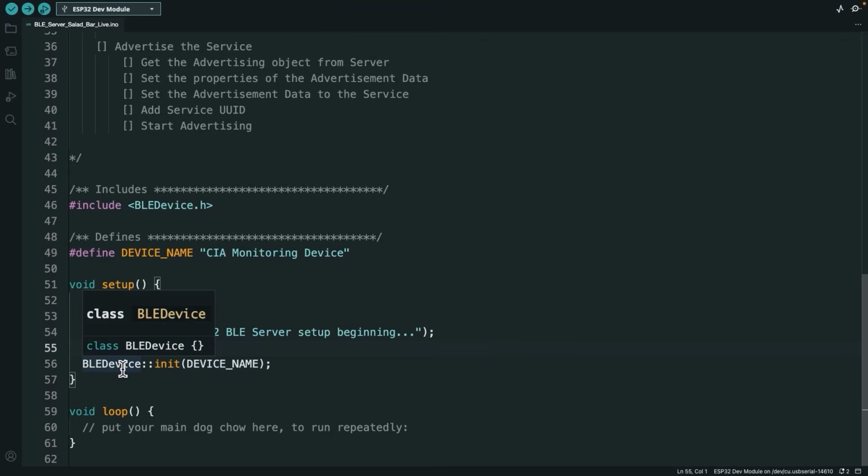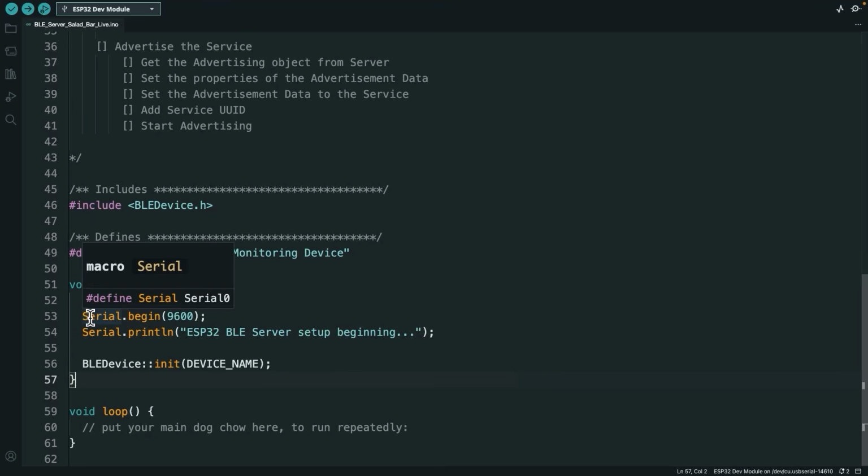This is a reference to the BLE device library, which we just included. But then we've got :init, and then we're passing in the device name. Maybe you've worked with libraries in the past with Arduino, and you might be used to something like Serial.begin. Why isn't this BLEDevice.init? Well, what's going on here?